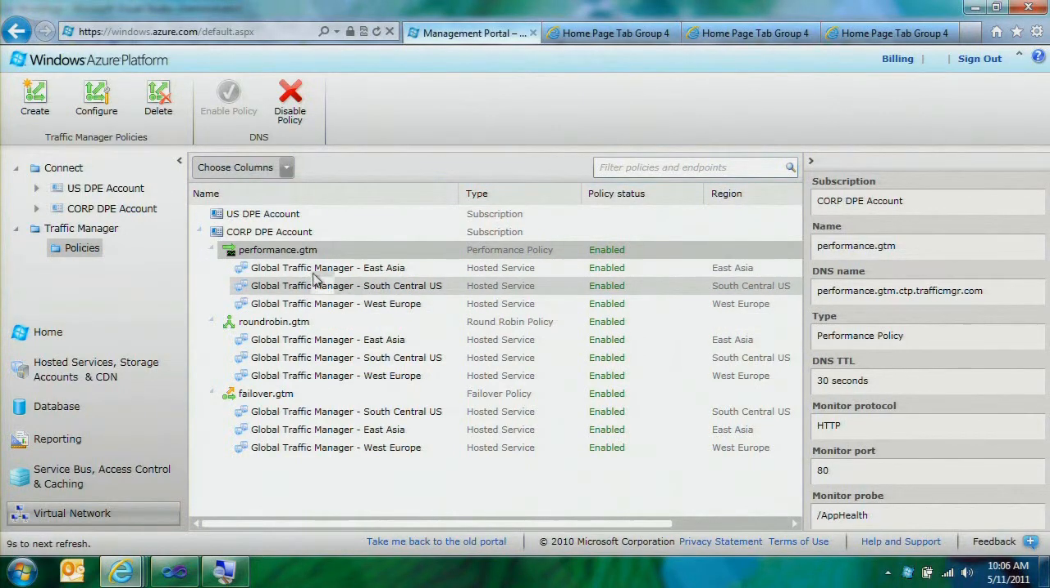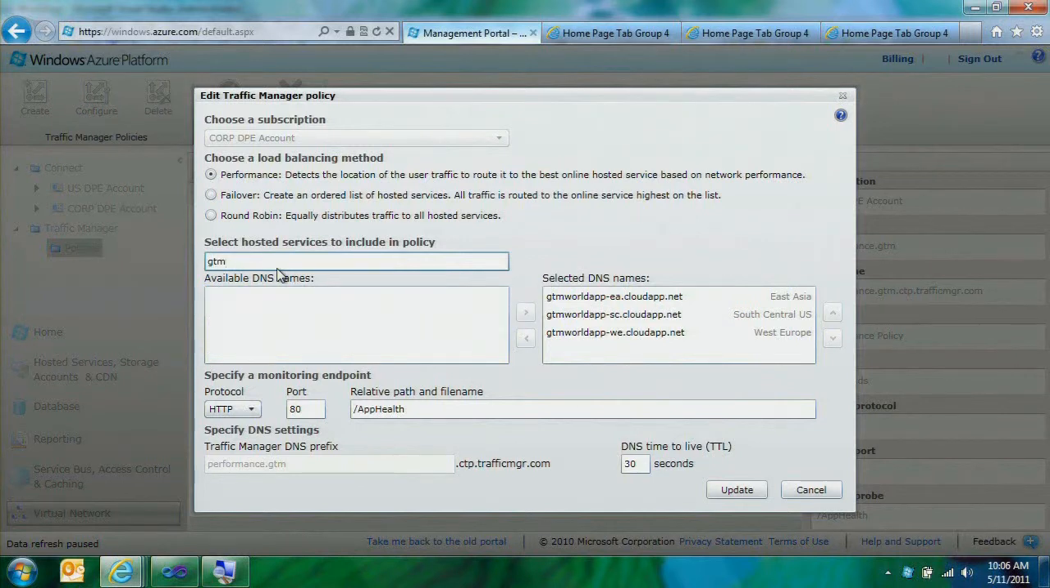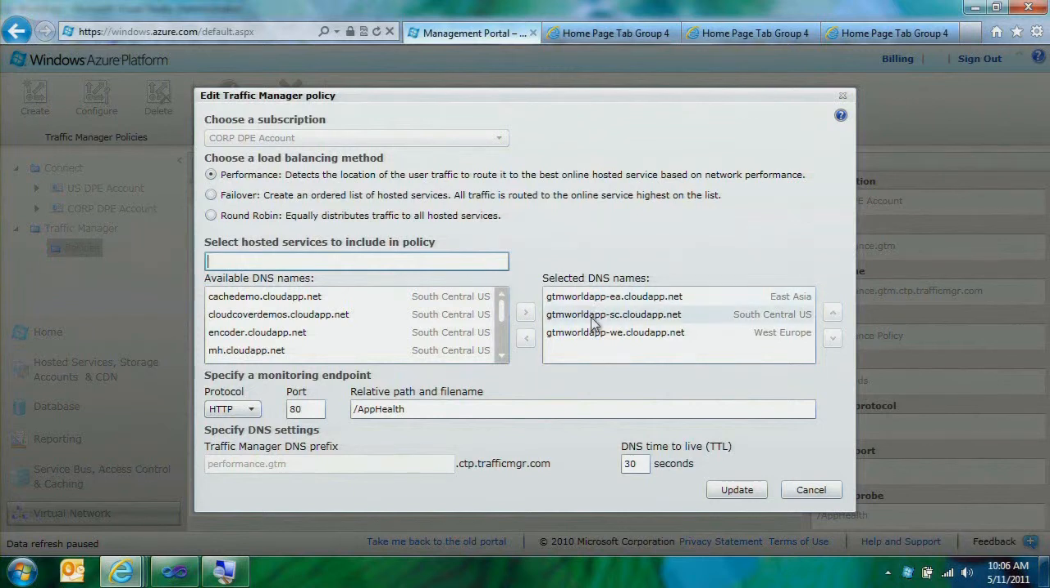So why don't we show this in action? Here, let me show you the performance policy. I'll show you what I've got set up. First of all, I've got performance specified, and what's nice here is you can just type in some stuff and it'll show you what's available. Initially when I did it, I typed GTM, and of course it listed the three GTM DNS names, so it makes it nice and easy to find the ones that you want. I've added them over here, so these have been selected, so they're part of my policy.